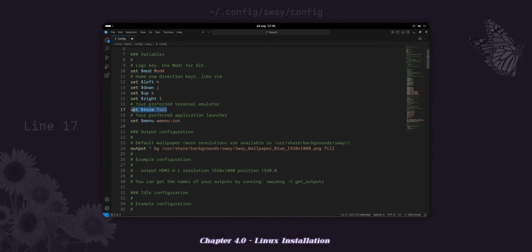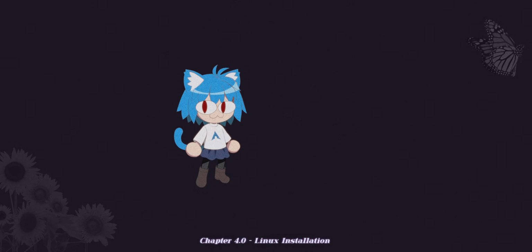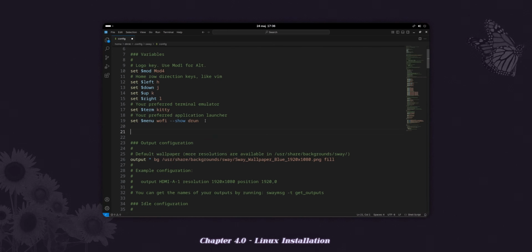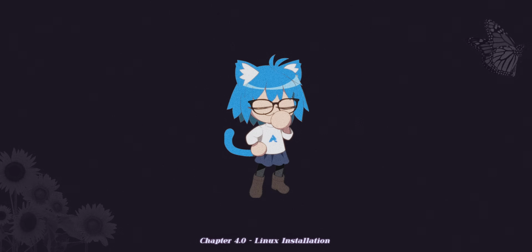On this line, you can see that they've set the default terminal to foot. We will swap this with Kitty. Here, they've set the default menu, which is the application launcher, to dmenu. We will change it to Wofi by adding this line. We also want to add our file explorer, so we will set the file explorer by creating a new variable to Nautilus. We also need to create a key binding to launch the file explorer. This can be done with this.